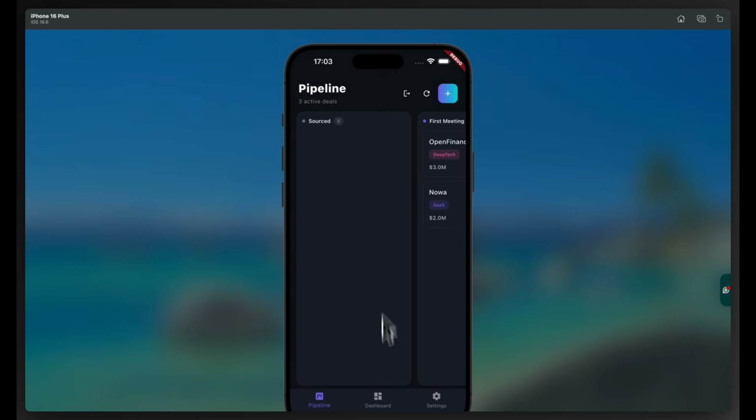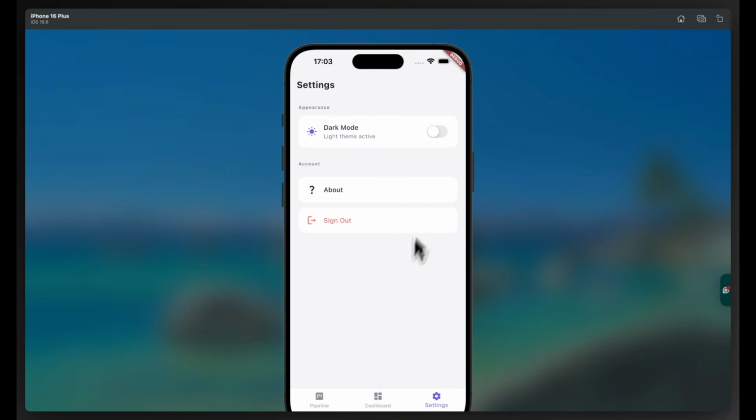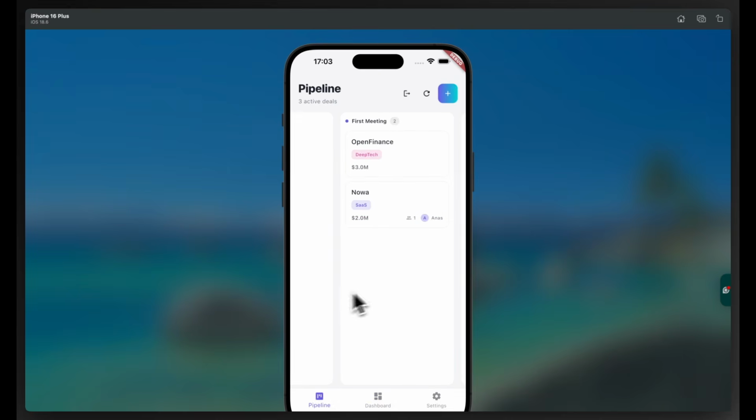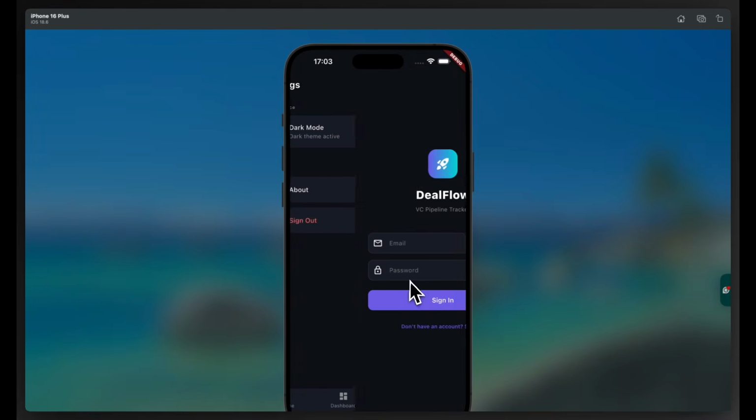And if you go to the dashboard, you can see a quick summary for the entire deal pipeline. The app comes with a light mode as well that you can switch to. And you can get some info about the app by clicking on About. And I will sign out from this app.